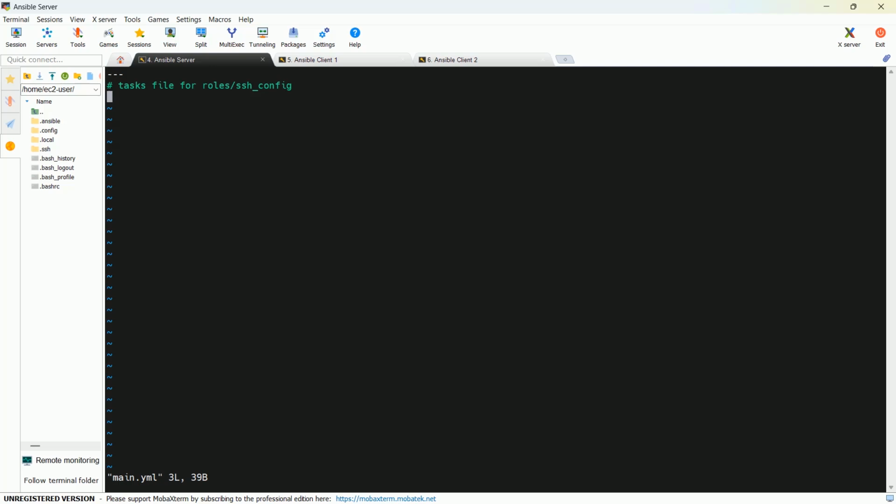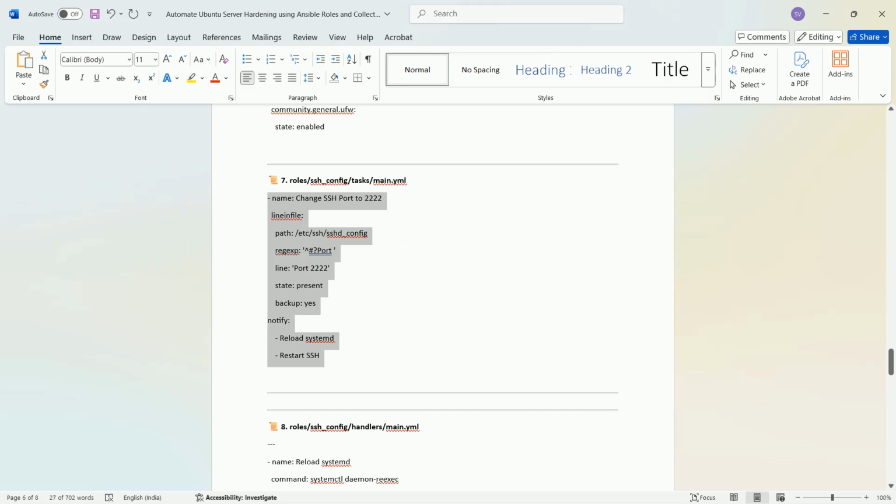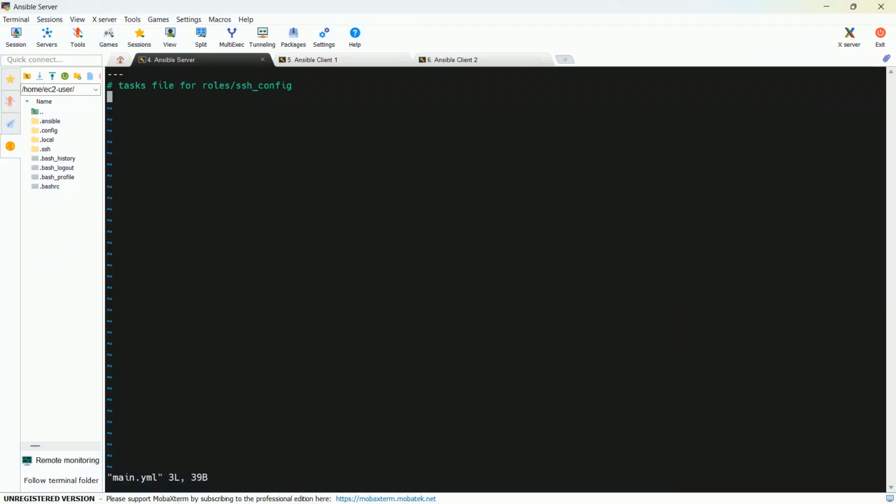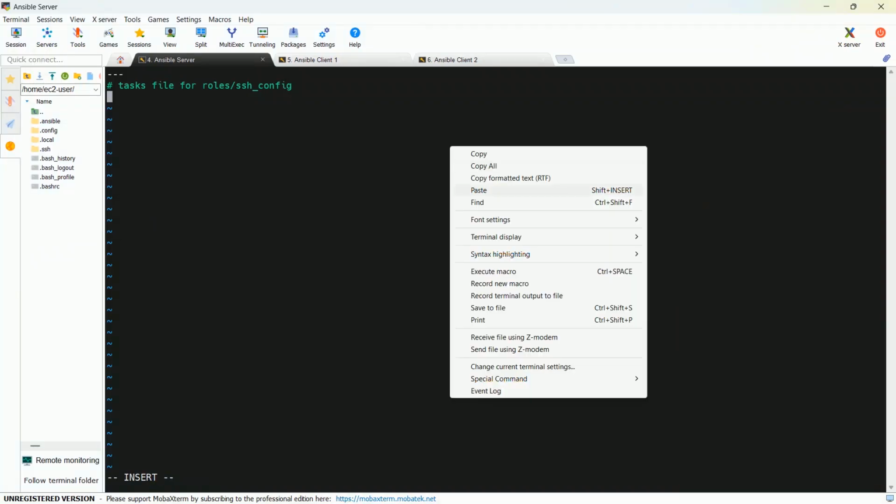So our requirement is to update the SSH configuration file. And in the SSH configuration file, first we have to look for the line which is started with port space 22. So we have to remove that line and add port space 2222. So I have already the configuration file. Let me show you. Insert and paste it here.